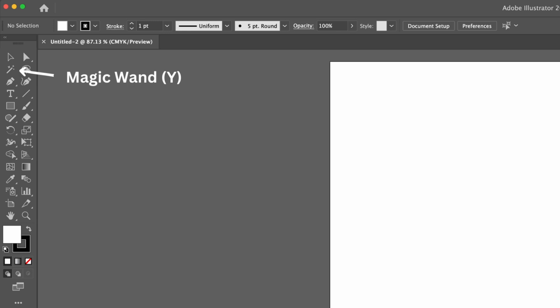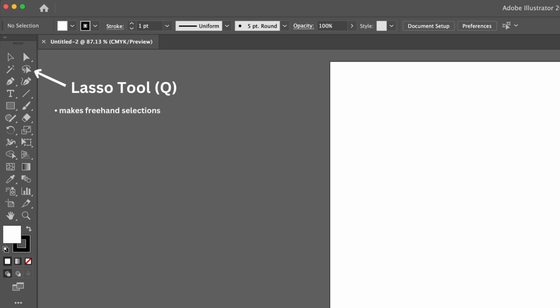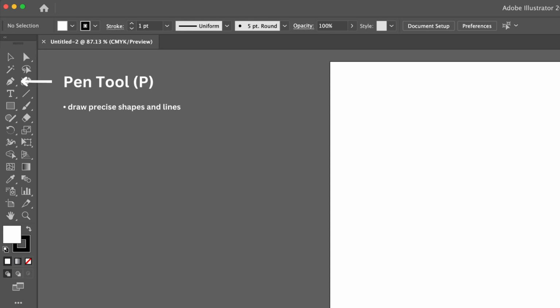The Magic Wand tool lets you make selections based on color and tonal values. The Lasso tool allows you to make freehand selections and select specific areas of your art. This is the Pen tool. You use it to draw precise shapes and lines. I'm actually going to make an entire tutorial on the Pen tool in the future.